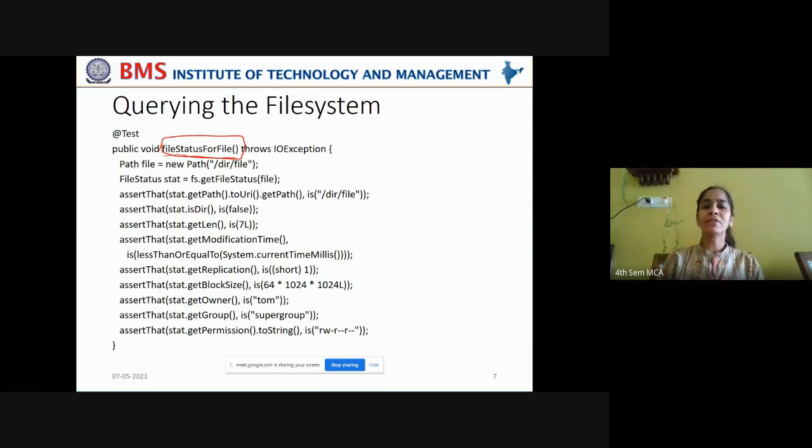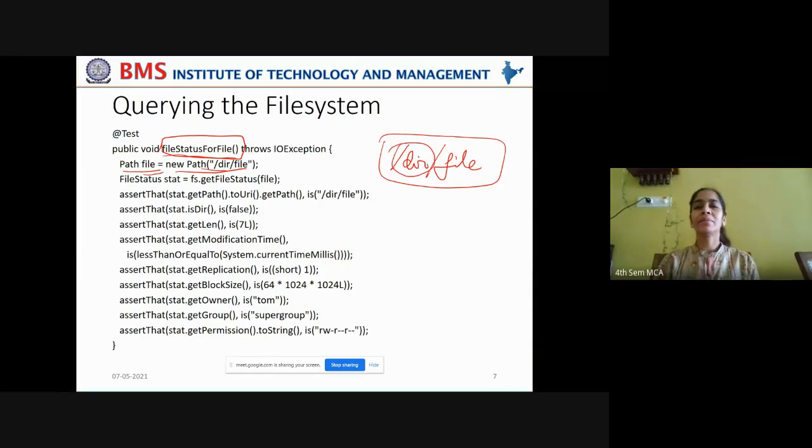Okay, now what you do in this method, you create a path object which creates a new path instance to this file. Now what you're trying to do is find the status or metadata about this file under this directory. Understand this carefully. Now your purpose is to know the metadata about this file under this directory. So you're creating a new instance of this file which is existing on your Hadoop file system.